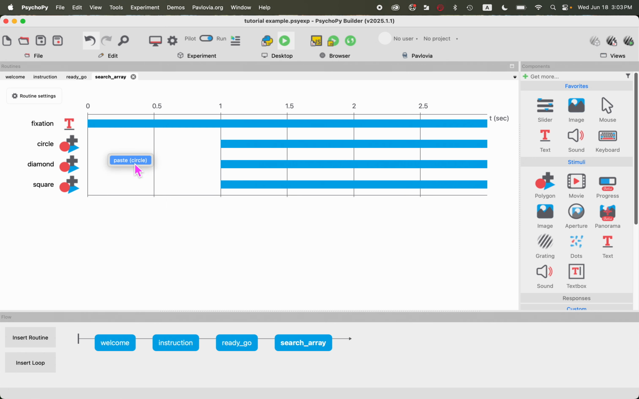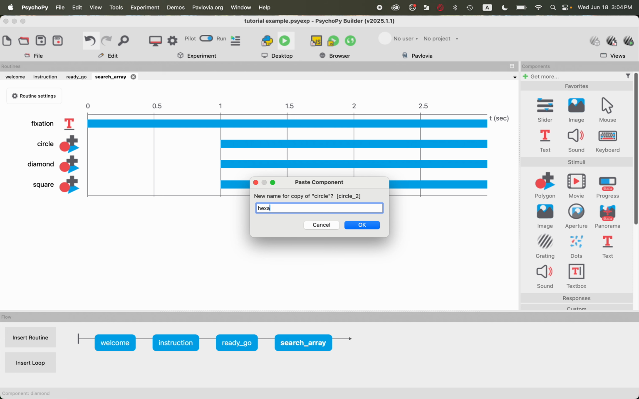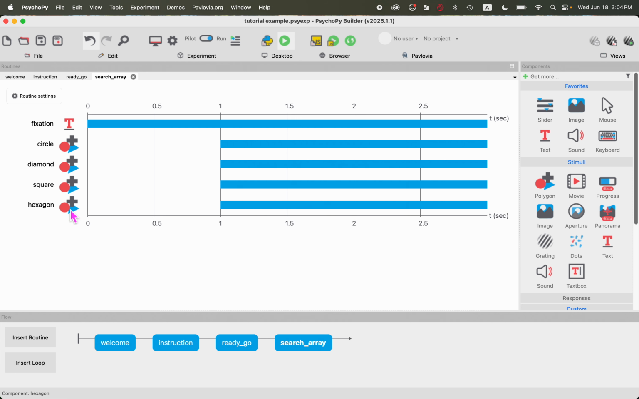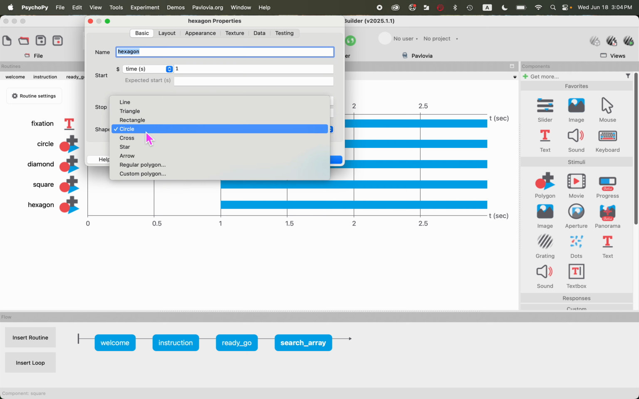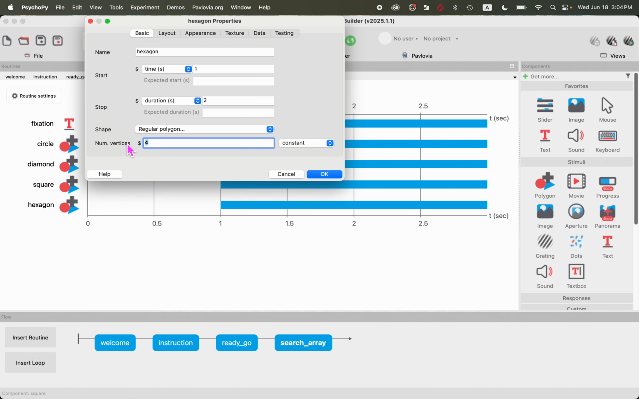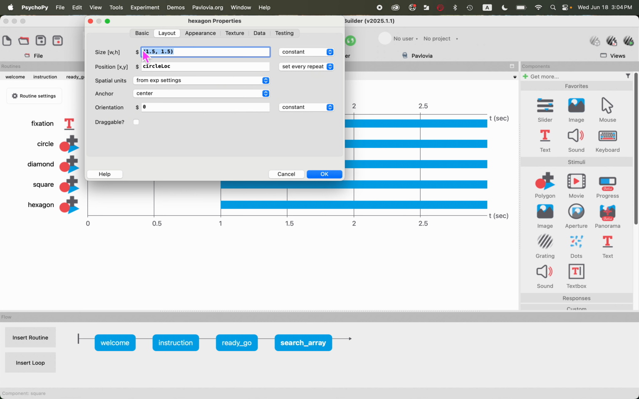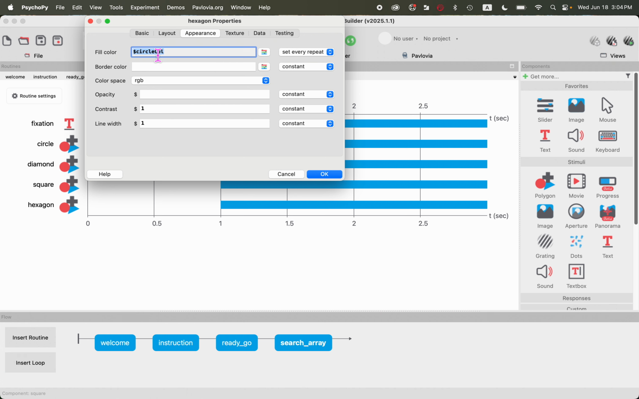In a similar manner, I finally create the hexagon shape. For a hexagon, because the default shapes don't include such a complicated polygon, I have to select a regular polygon and manually enter the number of vertices to be 6. And then I want the polygon to be the same size as the circle. No need to change that, but set its location to be hexagon lock. And set its color to be hexagon color.